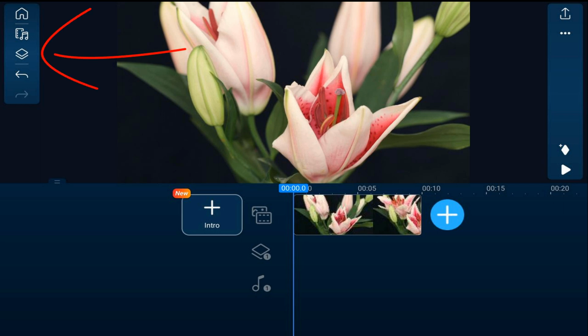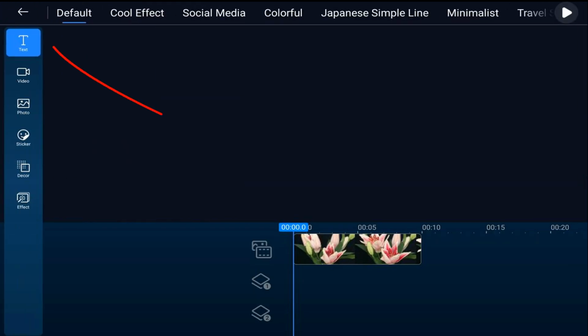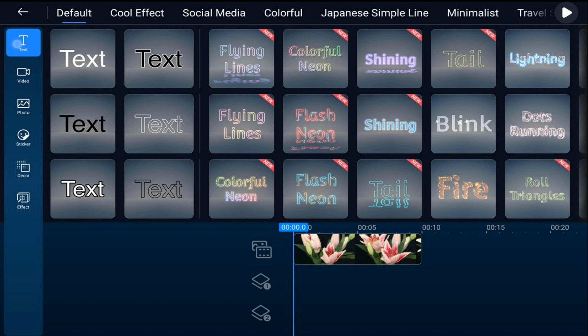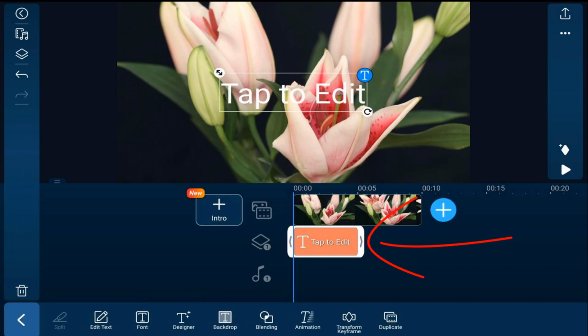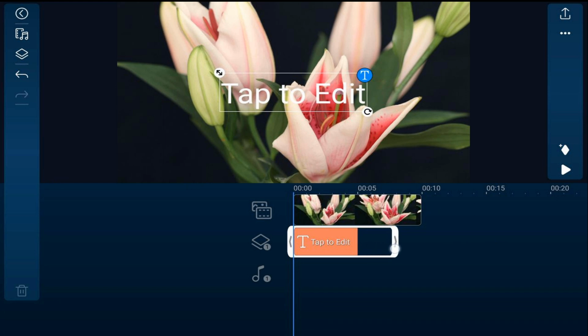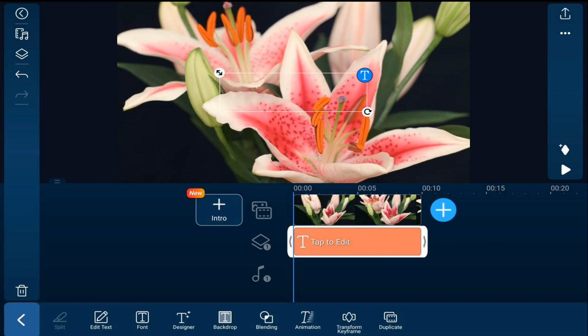We'll tap on the overlay icon. We'll tap on text. We'll tap on the default text, and we'll tap the plus sign. And we'll drag this out until it's the same duration as the clip above it. And we're going to tap on the words to go ahead and change the words to what we want it to be. And then we'll tap on the check mark.